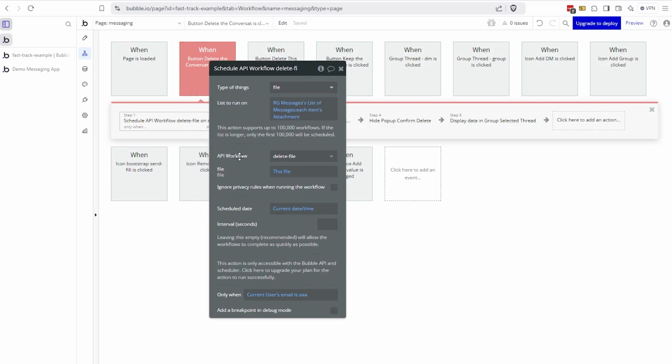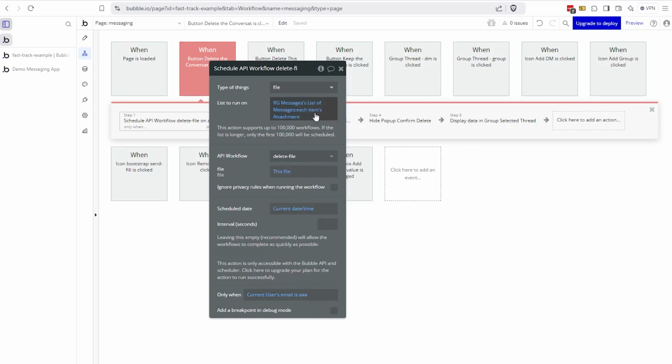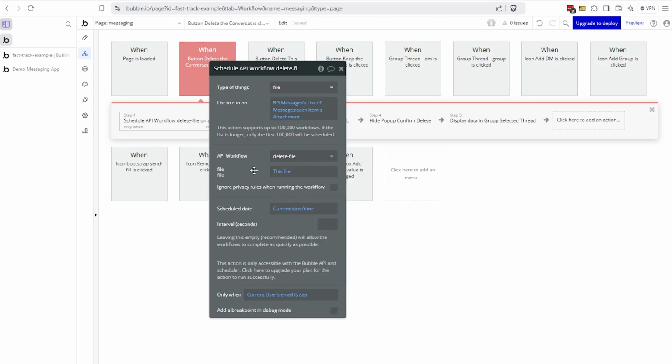The API workflow I want to run, or the backend workflow I want to run, is the one that I just showed you, the one I created called delete file. And here's my parameter with the name of the parameter and the type. I just happen to use the same word for it. And the value of this parameter is going to be this file, because I'm running on a list of files. So for every run, each individual file is going to pass itself over to the backend workflow. That way, every run of the backend workflow is going to run on a different value.